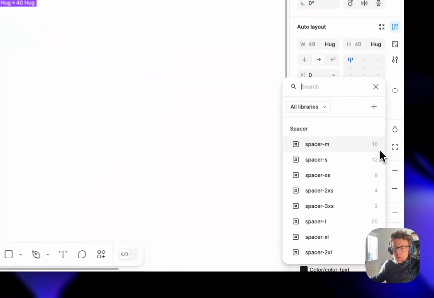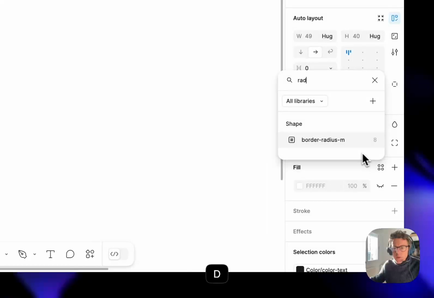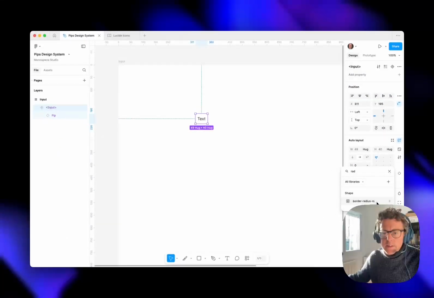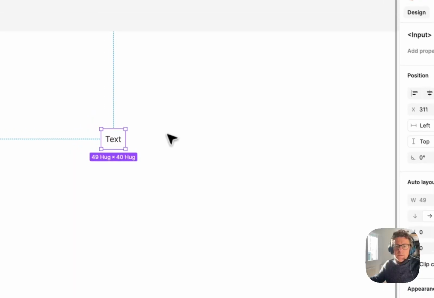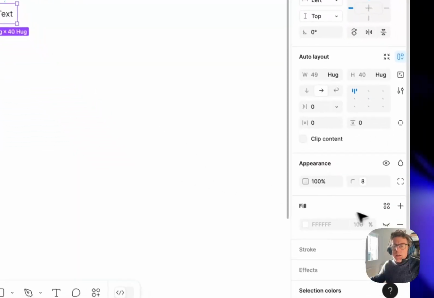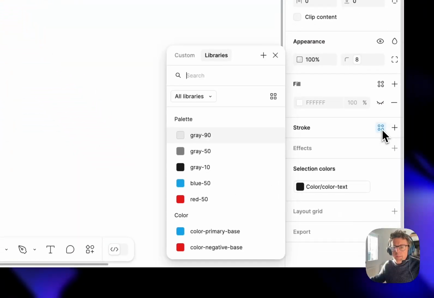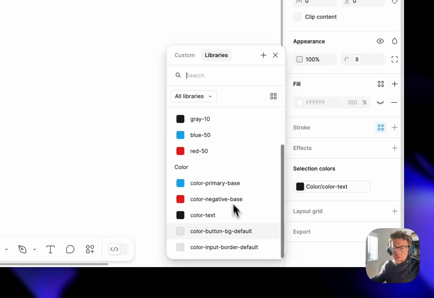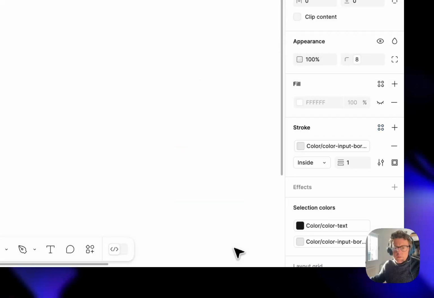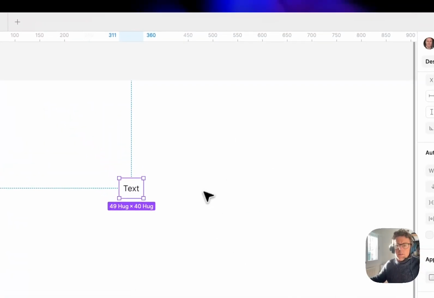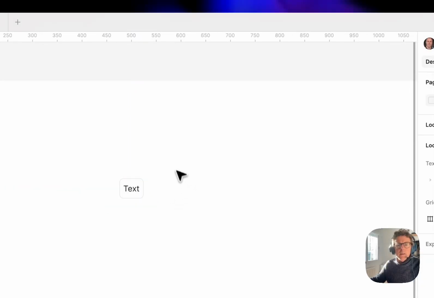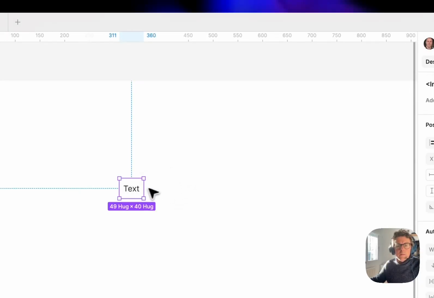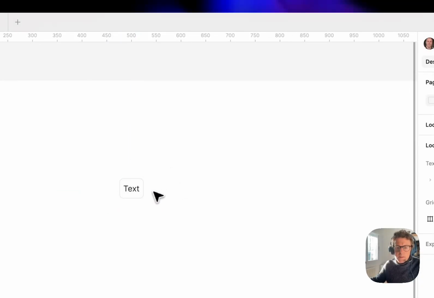Let's also link the radius. So we know now for a fact that the radius is exactly the same in both because they both use the same token. In this instance, that works. Let's add the stroke. And now we have our stroke color, input border default. Now they're both linked to 90, same as the button background, but that doesn't mean they have to be the same just for this instance. We are using them similarly. We'll probably end up changing it.